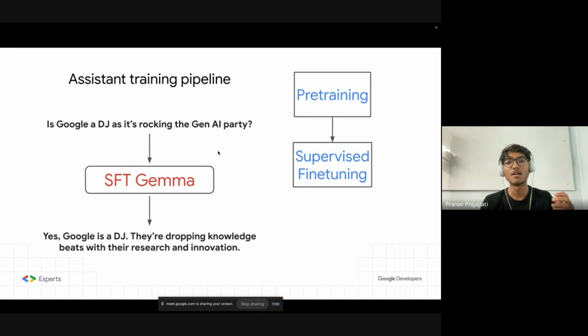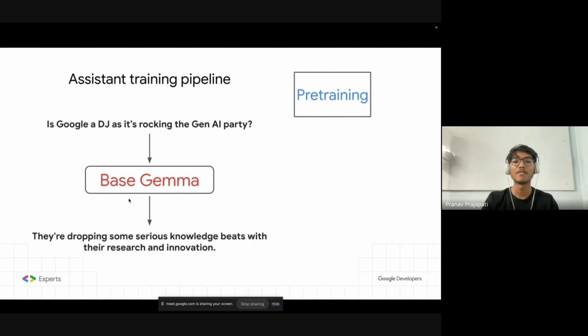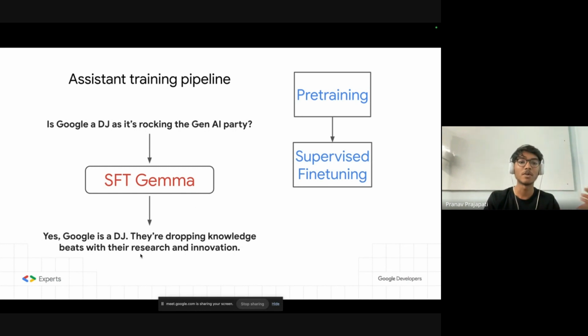You can do this by the assistant training pipeline, where you will do supervised fine tuning. We will see what supervised fine tuning is. When I do supervised fine tuning on the model, it will start to answer the questions. Yes, Google is a DJ, and they are dropping knowledge bits with their research and innovation. So now you can see, instead of completing these sentences, it has started to answer my questions after supervised fine tuning. The base Gemma which we had over here is changed to supervised fine-tuned Gemma, and it will try to answer the questions.